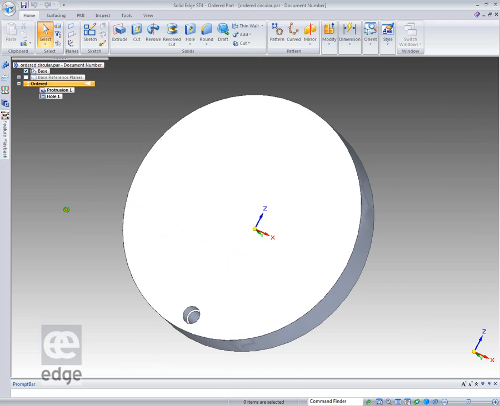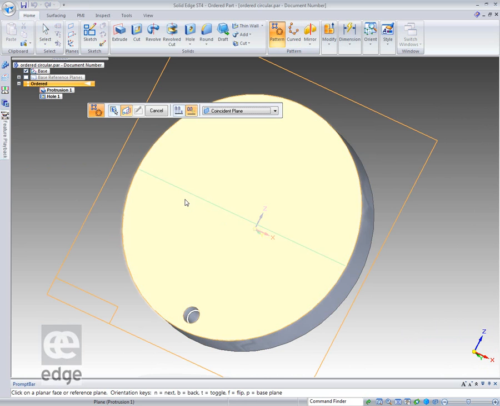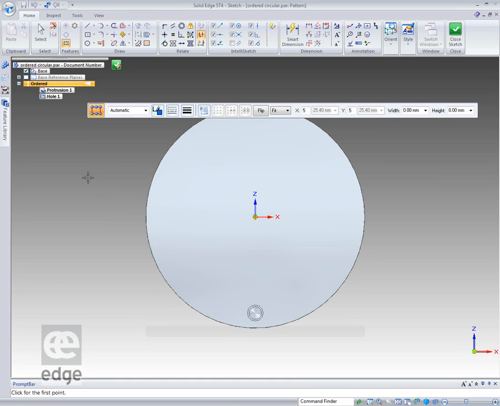So it's the same thing. Let me let your screen catch up here a little bit. So I'm going to go to my pattern command. I'm going to select my feature, tick that off. I'm going to select the plane I want to work on, and you'll notice I'm still in rectangular. So I need to go up to my features area here, up on my ribbon bar, and go to the circular, switch to a circular pattern. And you'll notice it's now in a circular pattern.